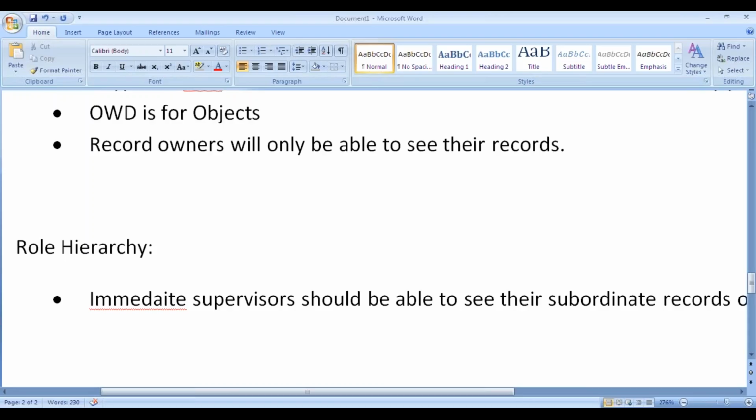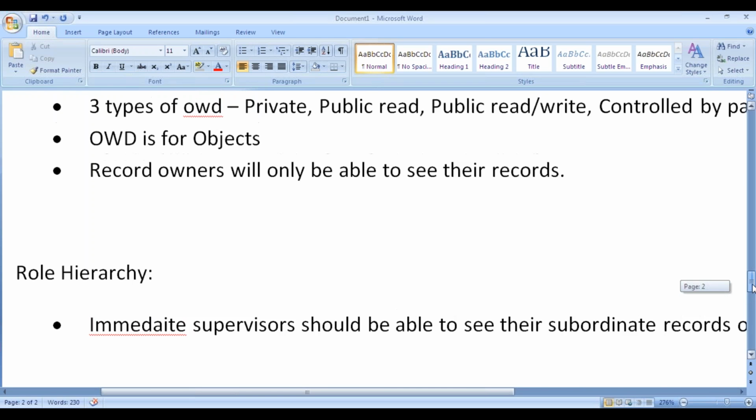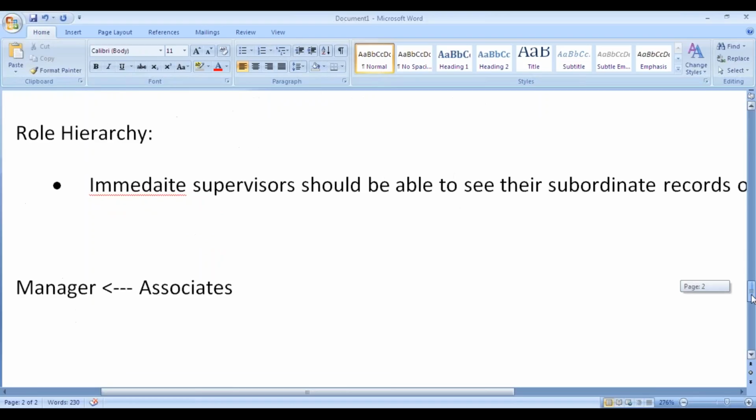So roles control records. If someone comes and says I'm not able to see records, then it is actually roles. If someone is saying I'm not able to see an application or object, then it is profile. So do not get confused. So this is our small overview about your OWD and roles.